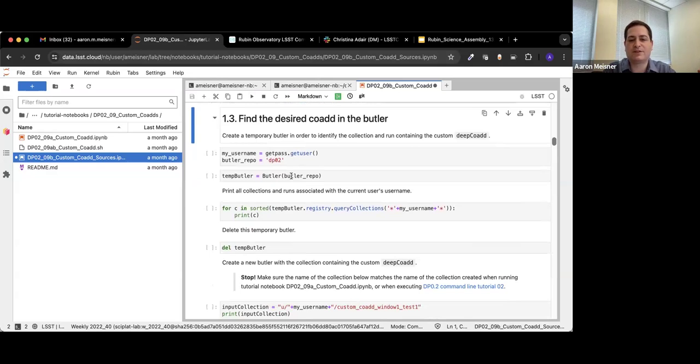Okay, so the first step is to start by finding our custom coadd in the Butler. Now, ideally, one would have run Notebook 9a in order to have access to their version of the custom coadd. However, I'm open to the idea that perhaps not everyone has that already run, and so there is a bit of a workaround that you could do, if necessary, in order to get access to a readable version of this custom coadd, even if you haven't made it yourself.